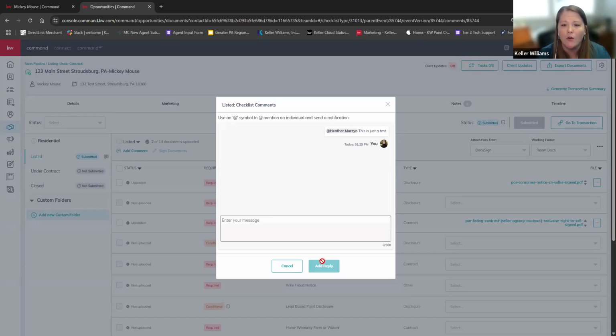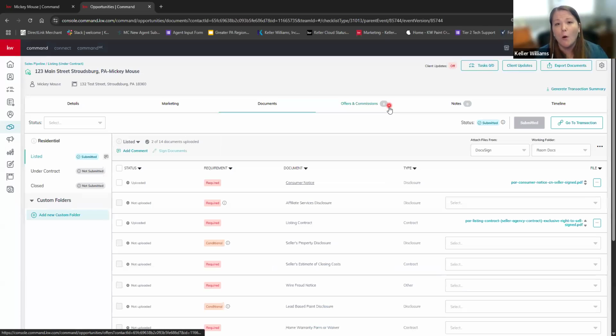So make sure you're checking your notifications. And again, if you have the mobile app downloaded for Command, you'll get push notifications there. But when you log into your Command account, there's a notification bell up here where you can see your messages.